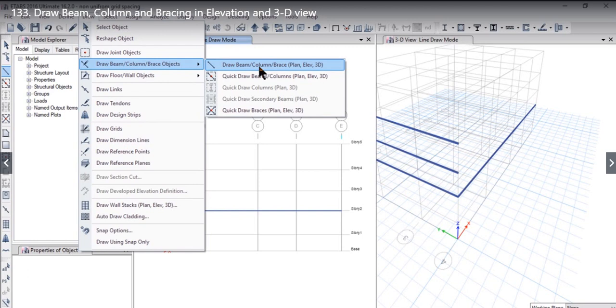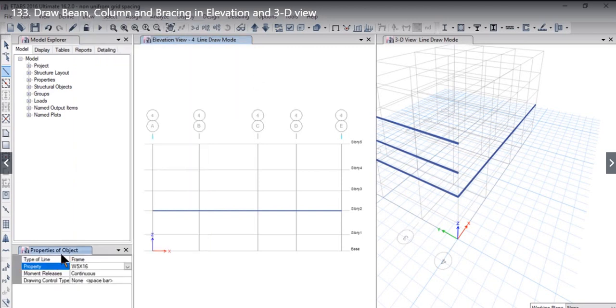For a column, what we have to do is select the same option, and the properties of object window will open. You just need to select the appropriate type of column. For example, let it be W14 into 665. Let it be from grid point B4 to this point. So now we have drawn a column. This point, and then again we go to this point. So we have drawn a column from base to story 5 along grid B and along grid 4.